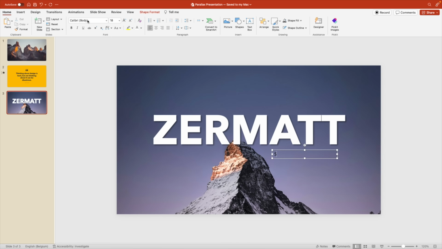And let's say, for example, it's Switzerland. And our font, we want to make it highly contrasting with the main title. So let's go for Sign Painter, make it white, and then increase it until it kind of fills this box on the right side of that mountaintop.